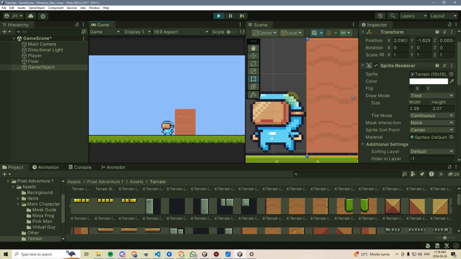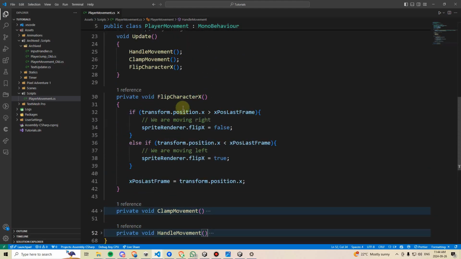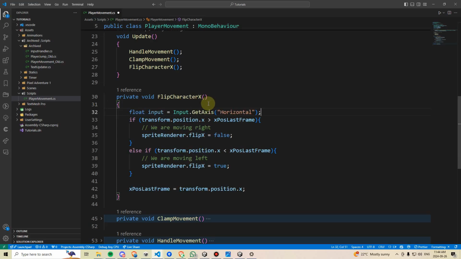Now let's improve the logic by fixing a bug that will occur if we move our character into a wall. Back under HandleMovement, we had this line here, which measured our current input into Unity. We can go ahead, copy this line, and then we can reuse it here under FlipCharacterX. And then we'll make another condition for our if statement. We'll say if input is greater than zero, meaning we are telling our player to move right.